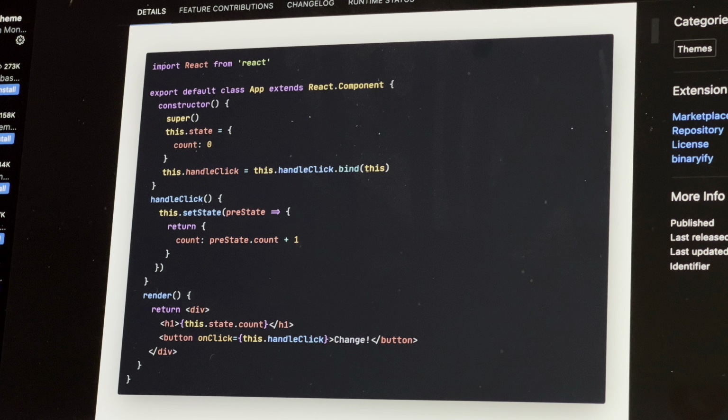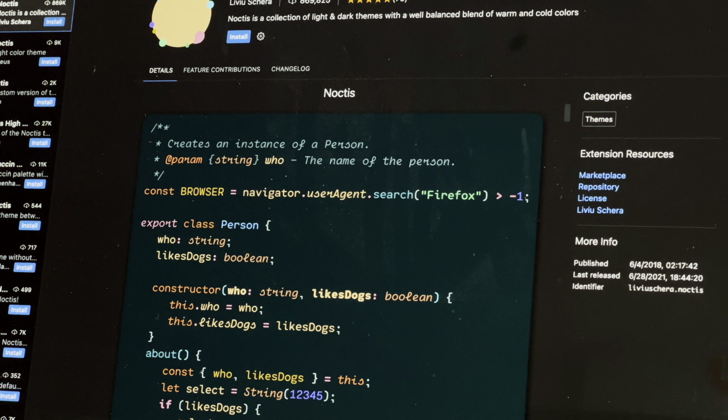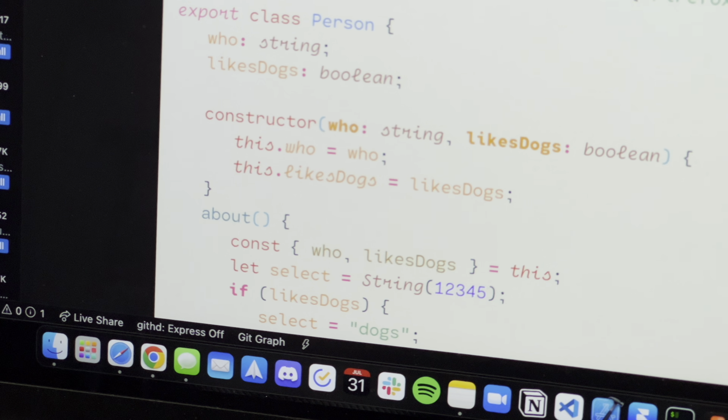All these themes are dark because I assume we all like dark mode on all our devices, but there are also plenty of light mode themes too. It's just not my type of vibe.